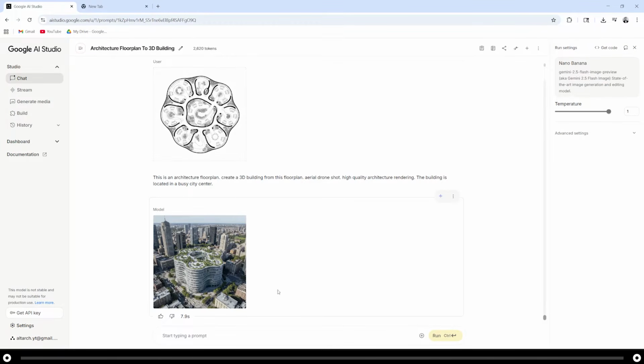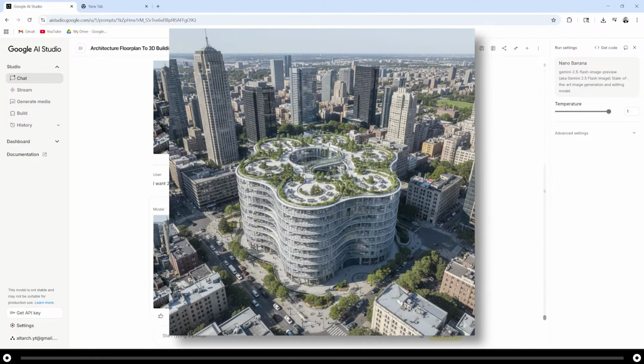You can make further edits to this building by simply typing whatever it is that you would like. 2 of the pods to be enclosed with a glass dome. Hit enter. And this is the output from the edited image.